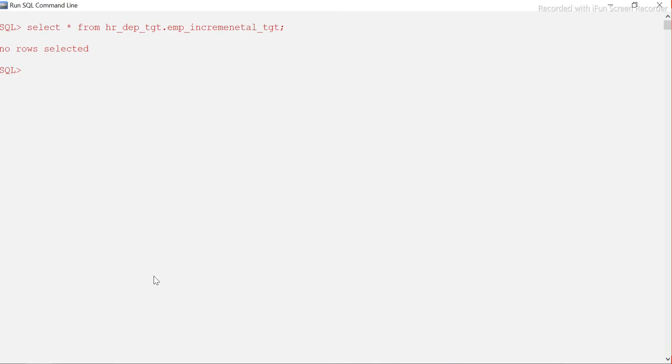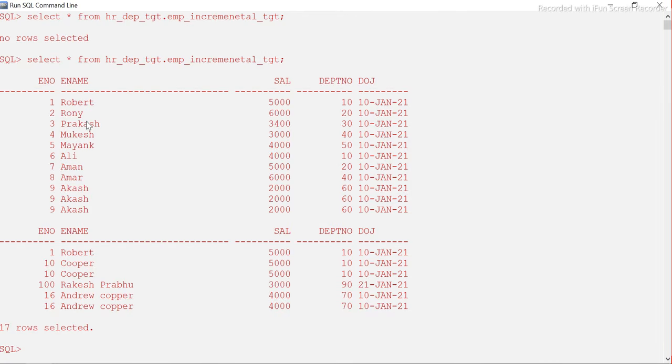This is the same query I was trying. Now, after this, I should be getting 17 rows, right? And the date of joining is also 21st here, guys. You see that? One and the remaining are there. So exactly the same thing is loaded here in the target.